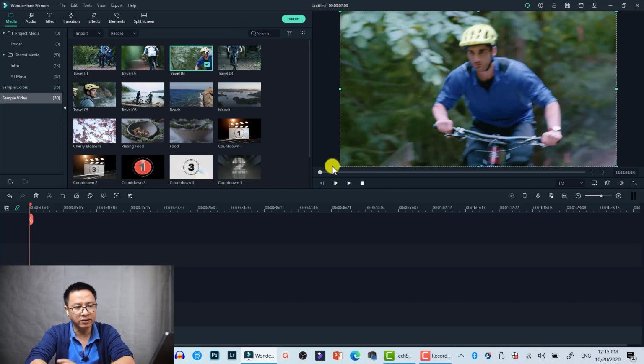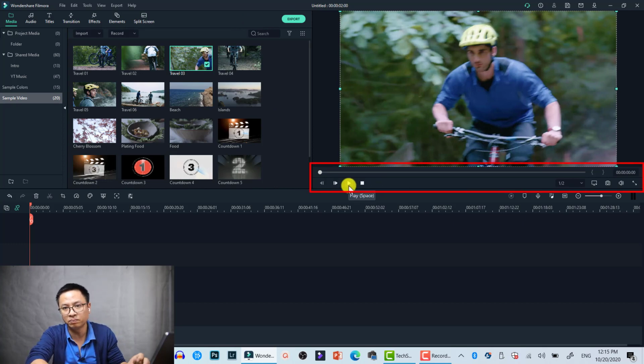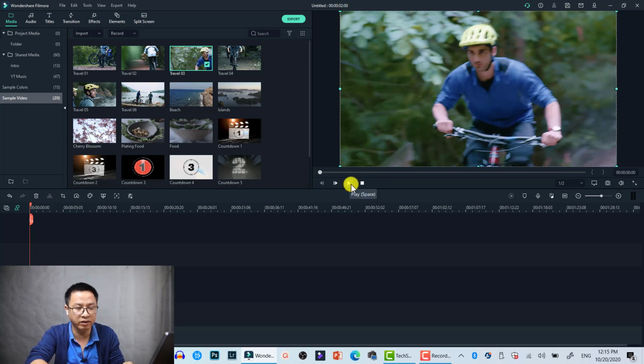Okay, so down below you have some buttons here. This is the play button. You can press the spacebar on your keyboard to play and also to stop the video or preview. And this is the button to go forward one frame at a time, and this is backward one frame at a time. And this is the preview quality. If you're editing video on a low-end laptop, then you can just select a lower quality, and don't worry, it will not affect your final output.